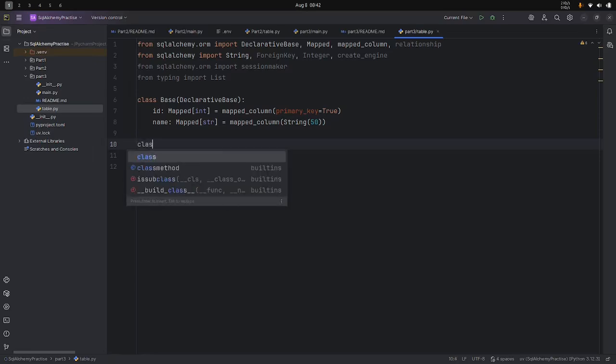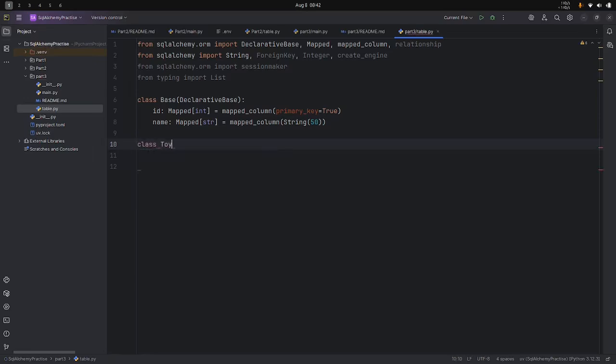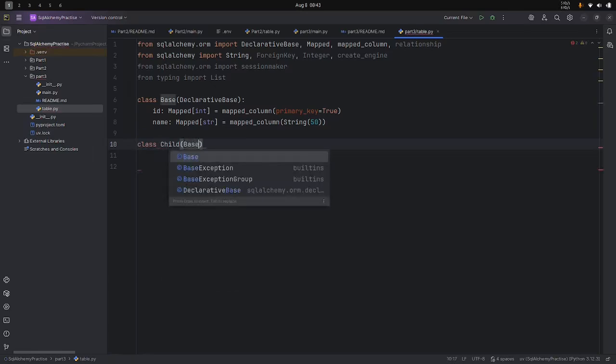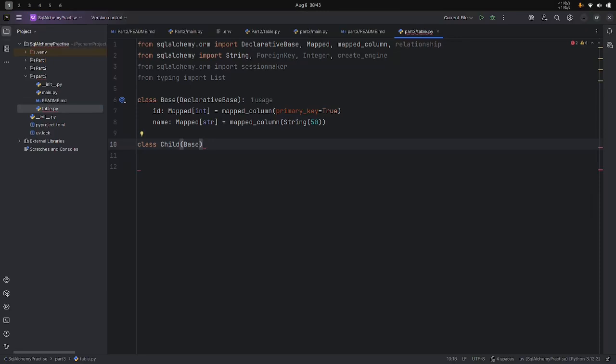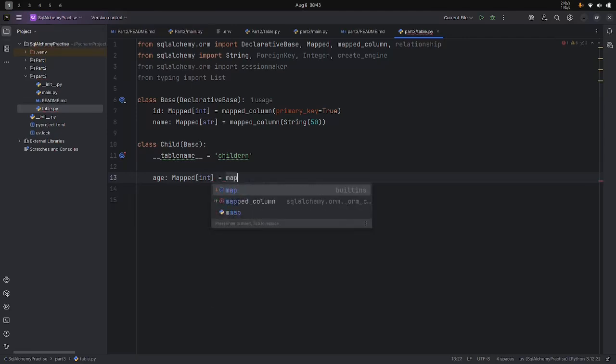Now class Child, we will start from Child, inheriting from the base, and the table name is children. Then the only additional argument I require is age, which is a mapped int, mapped column.